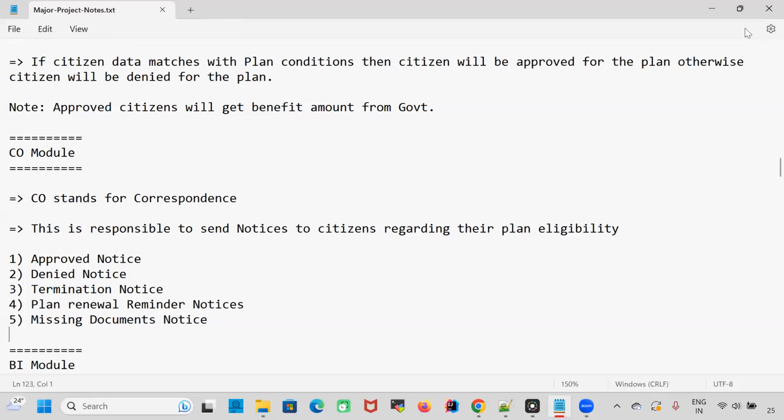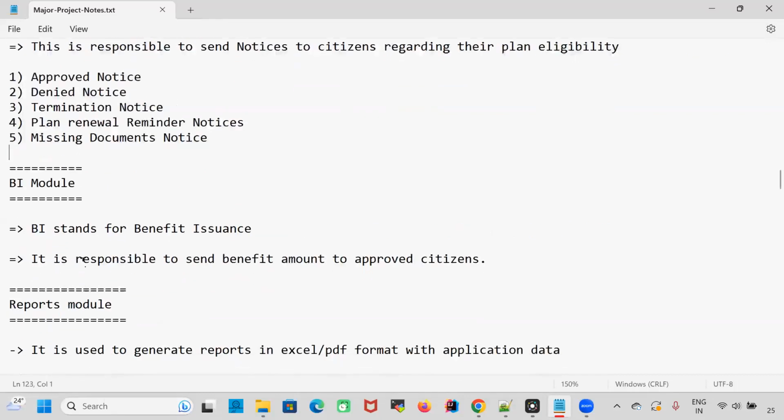The next one is the BI module, nothing but benefit issuance. It is responsible to send benefit amount to approved citizens. BI module stands for benefit issuance. It is responsible to send benefit amount to approved citizens.